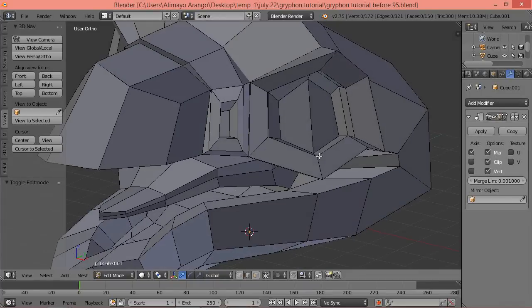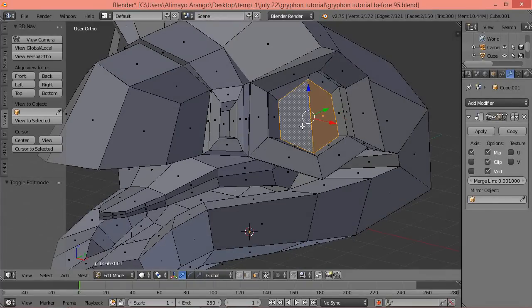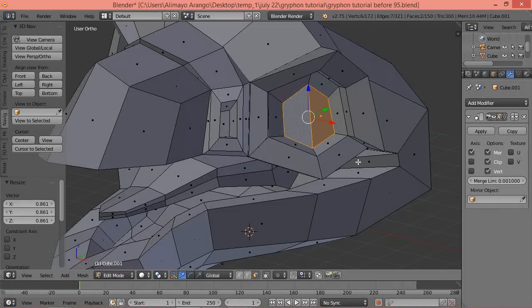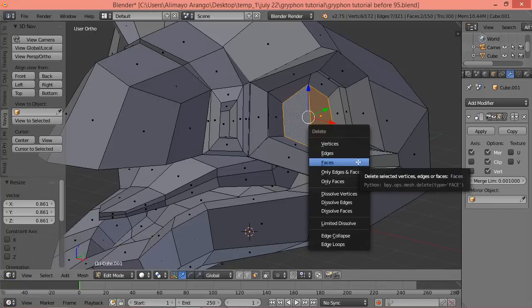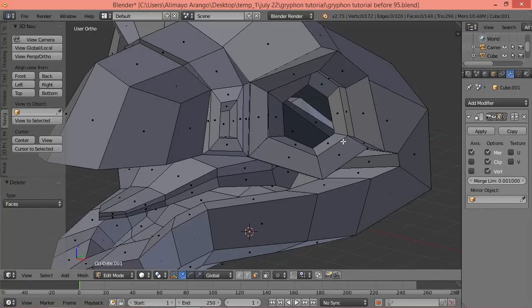I'm going to hold the middle mouse button to turn. I'm going to go to face select. I'm going to select here, hold shift and select here. I'm going to press S to scale. Left click to lock in. I'm going to press X to bring up our delete menu. I'm going to choose faces to delete the faces there.